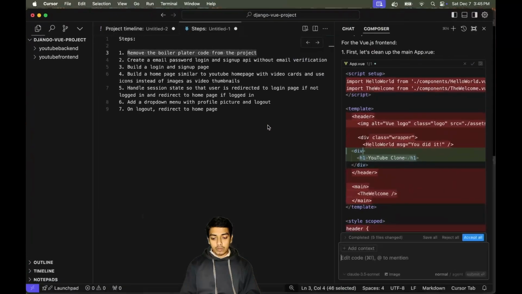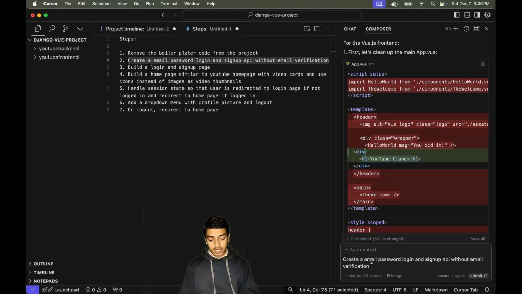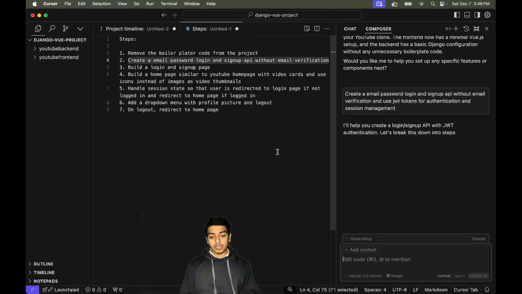Next we are just going to go and accept it, and then we are going to ask it to create an email, password, login and sign up API without email verification. And we are also going to ask it to add a JWT auth system so that it can generate a token which will be used in session management on the front end. So let's do that. We are just going to add and use JWT tokens for authentication and session management. Let's paste it and see what it builds for us.